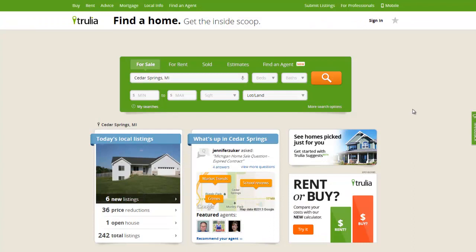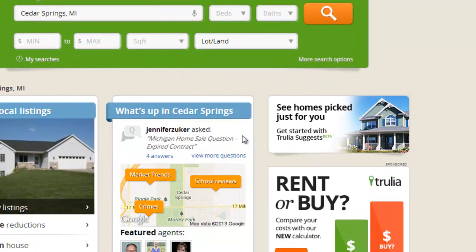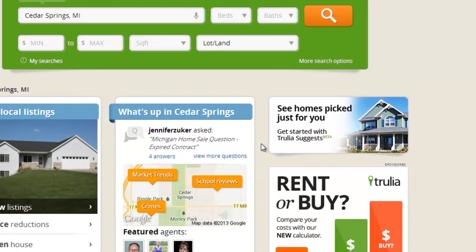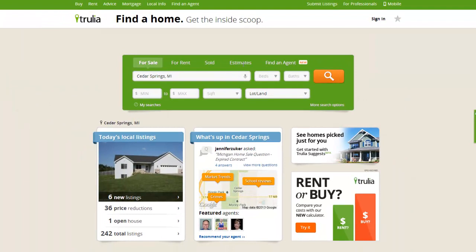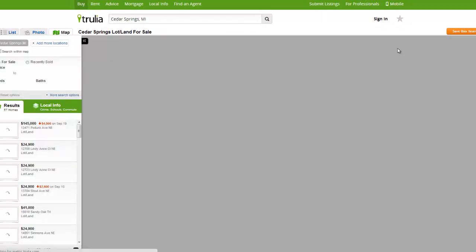But if we go back to Trulia, you can see right here on the front page, it gives you this drop-down and you can actually choose lots and land. So I'm going to do that and just show you an example of how I do this in an area that's not too far from where I live in Cedar Springs, Michigan. And what I like about this is, first of all, you can look at this with the map view.